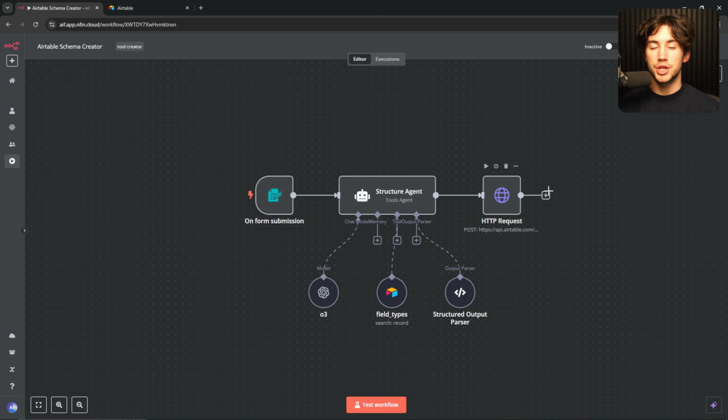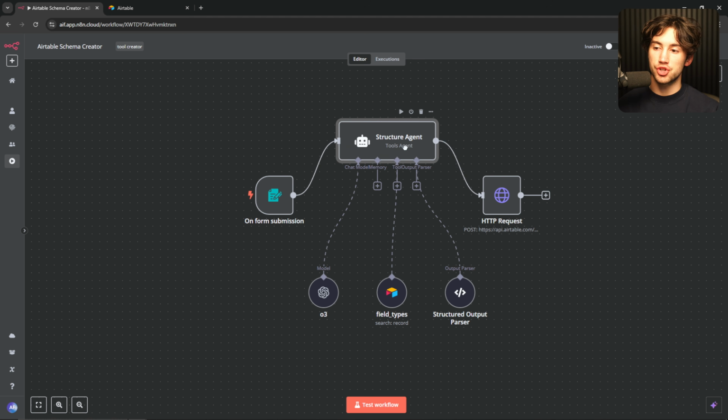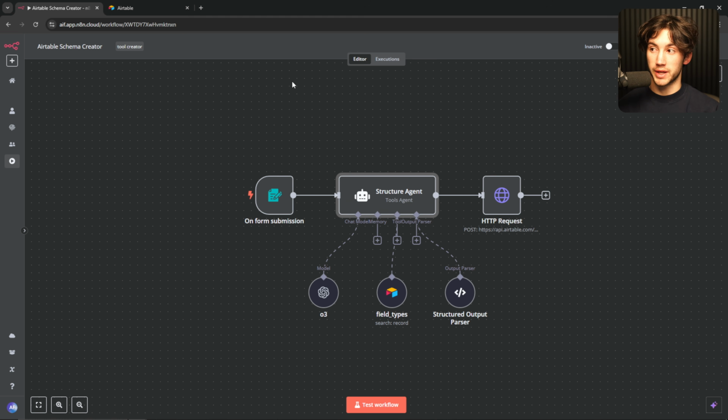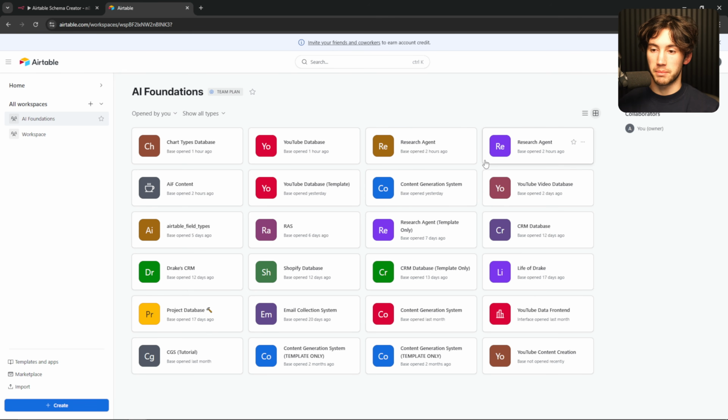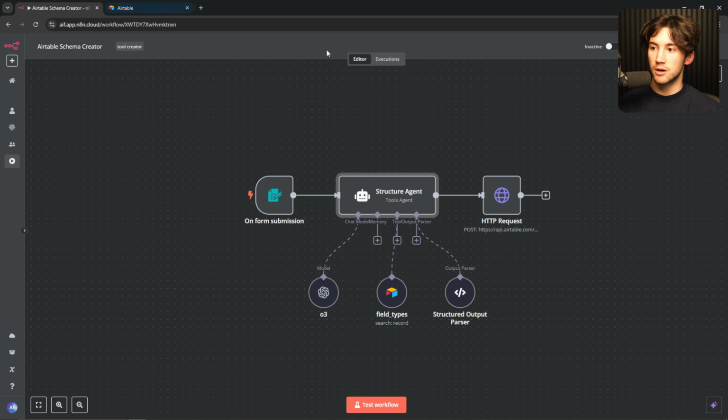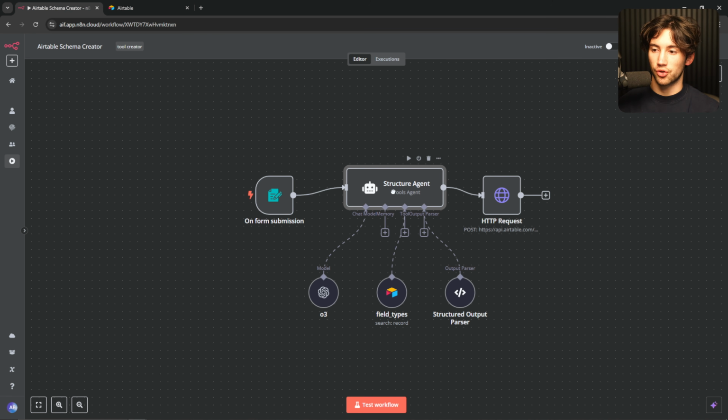AI agent use case number 5 is a database creator. Yes, I have this agent create databases for me. Now, I'm somebody who uses Airtable quite a bit. As you can see, I've got a ton of different databases in here. And one of the main reasons I have all of these databases in here is because I have an agent that can create them for me.